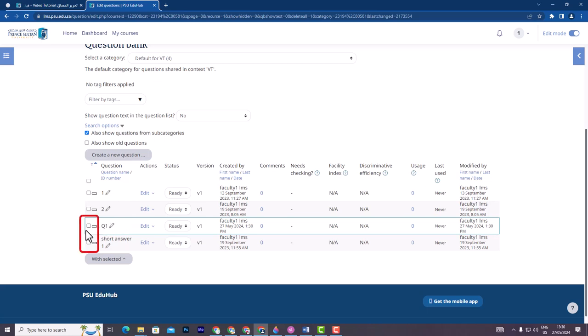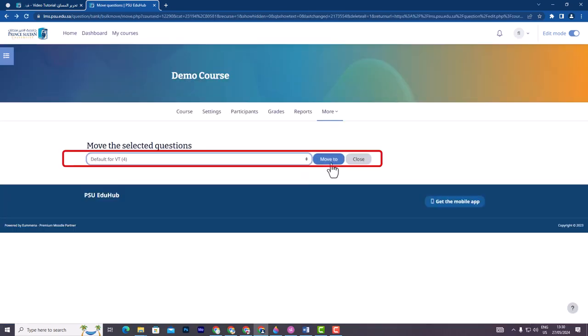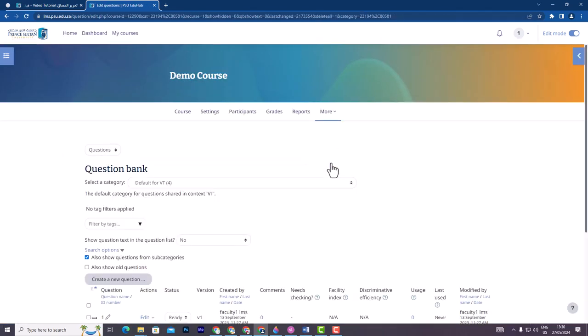Next, select the checkboxes next to the questions you want to move. After that, from the With Selected Below drop-down menu, choose Move To. Then select the new category, and click Move To button.